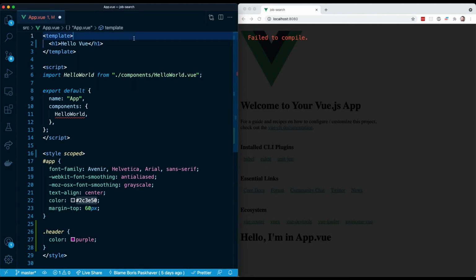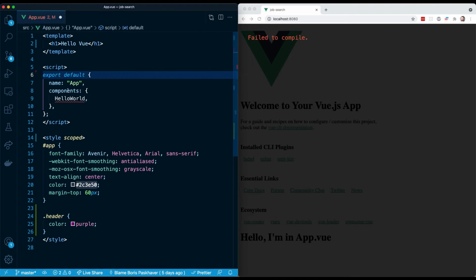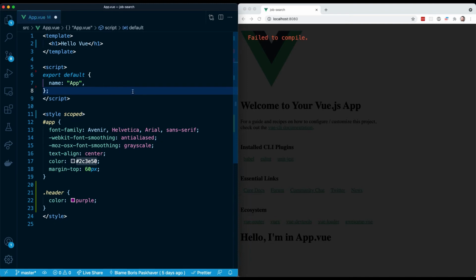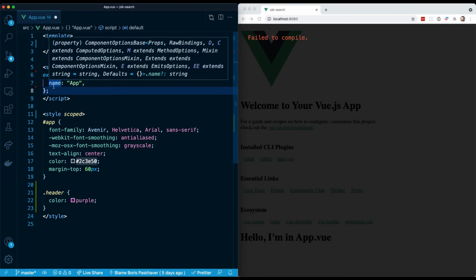Right here in our script section, this is where we were formerly importing the Hello World component from a separate file. We'll talk more about components and imports at a separate point later, but the short story here is we no longer have this component, so we no longer need to import it. And right here in our components key, we can delete that key entirely. So all we're left with in this script section is just an object with a name property set to app.